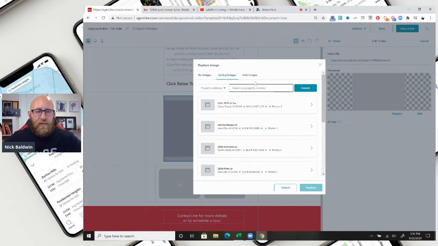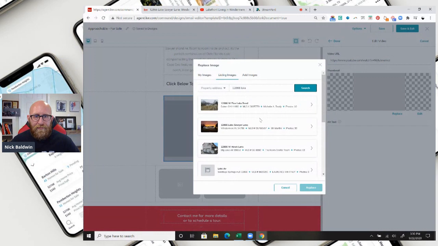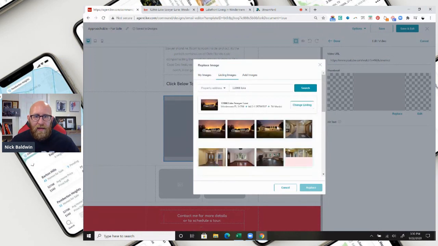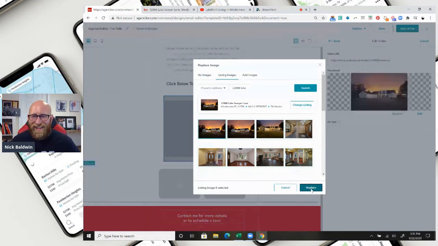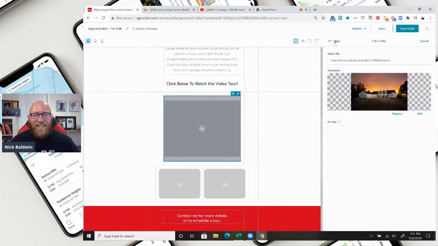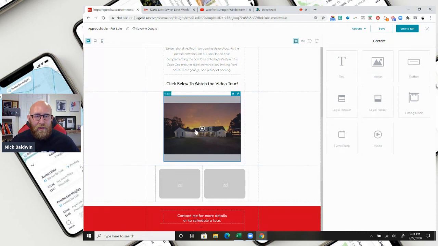So let's replace, and I can get a listing image if I want from the property. So it's again 12866 Lake. If I do that, it'll just come up. Here it is. And ooh, this is super nice. I didn't see these before. Let's use, oh, that's not the right one. Well, it doesn't matter. It's fine. We're just doing an example. It's a different listing. There we go. Perfect. Or you can create a thumbnail that says press play, you know, that type of thing.